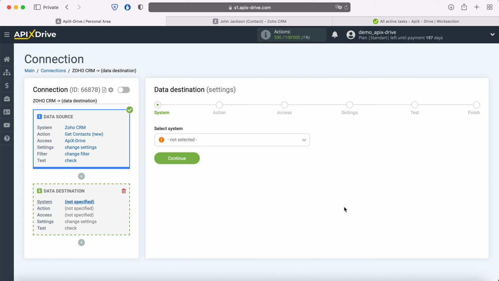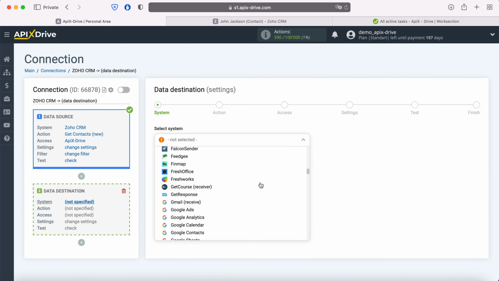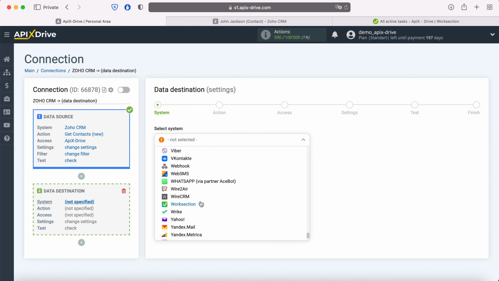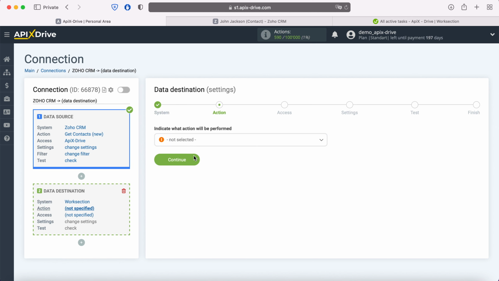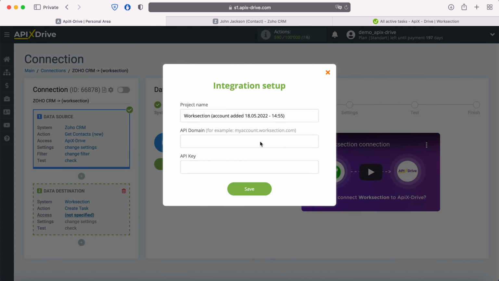Select Worksection as the data receiving system. Next, you need to select an action. Create task. At this stage you need to connect your Worksection account to the ApiX-Drive system. In this window, you need to specify the API domain and API key.